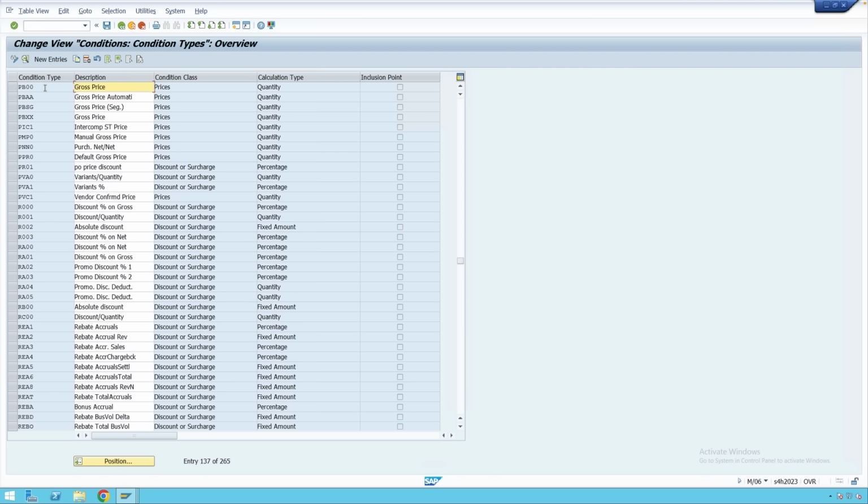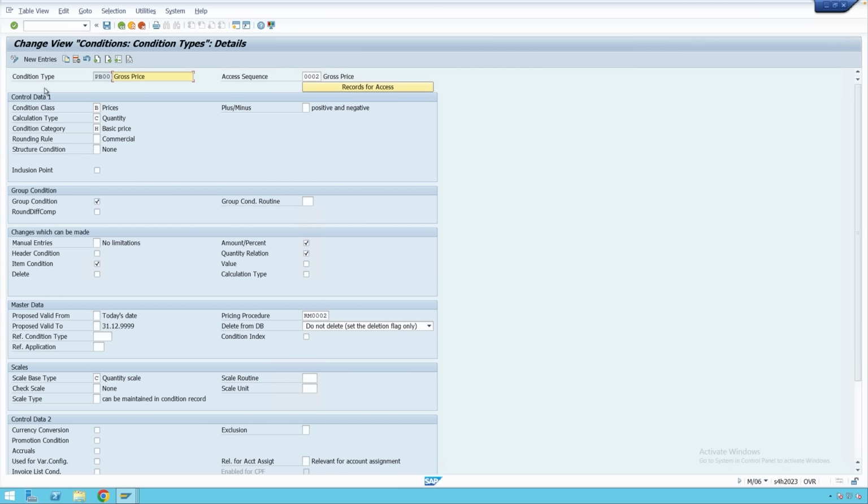So let's double click on PB00. And you can see these are the configurations related to this condition type PB00. We'll discuss the main configuration elements which are important for our MM process. So you can see here you have the key for the condition type, that is PB00, and this is the description, that is gross price.